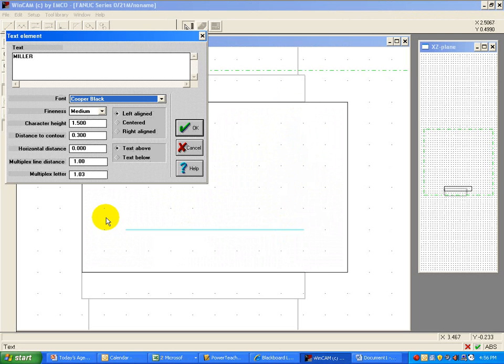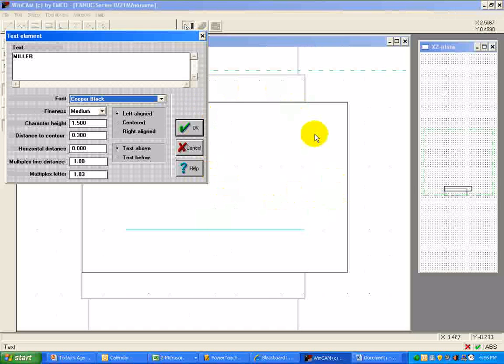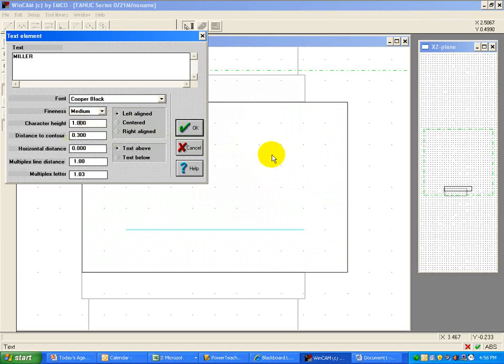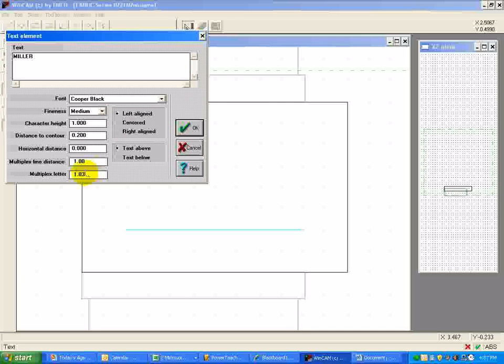Now, I have a 2x3 block set up here as my unmachined part. Of course, that'll change depending on what you want to do. But I'm going to bring this character height down to 1 inch, so I'm just going to type 1.00, and that'll give me 4 blocks tall. Distance to contour, we'll leave as 0.2. Horizontal distance, we'll leave as 0. Everything else we'll just leave alone right now.